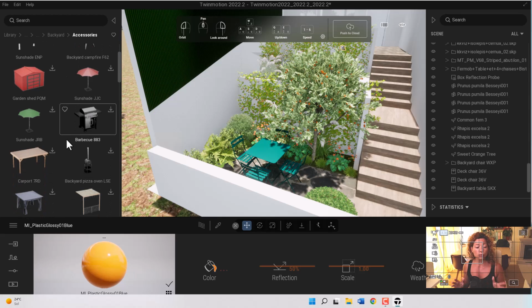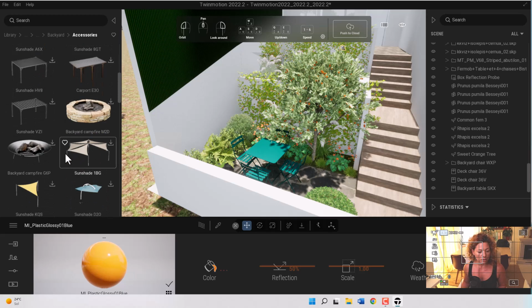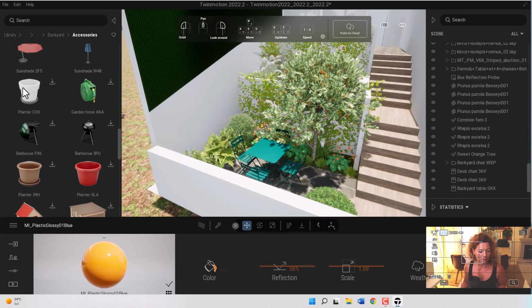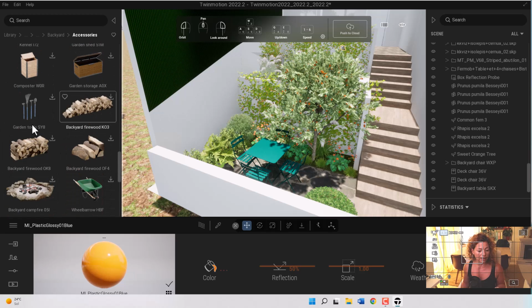What I really like in Twinmotion is that everything you download, you can change the materials, you can customize the materials and the colors. Even if you see some sunshade, for example, just comparing with Lumion: in Lumion's default library, you can't change the model at all. Sometimes you can change some colors, but normally you can't change things. In here you can change everything. So you have the fabrics, you can change everything in the shades, for example, in the pergolas, etc. You have some barbecues, some garden hose, really nice stuff, and firewood.